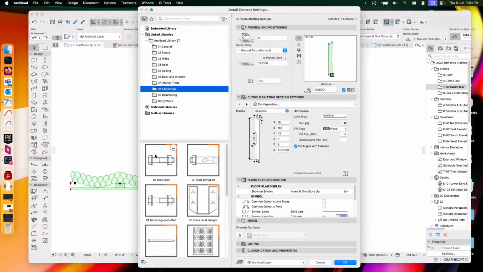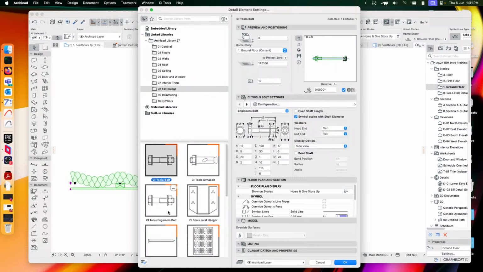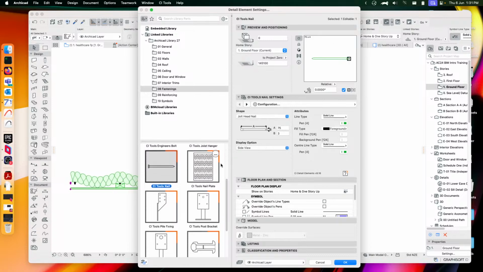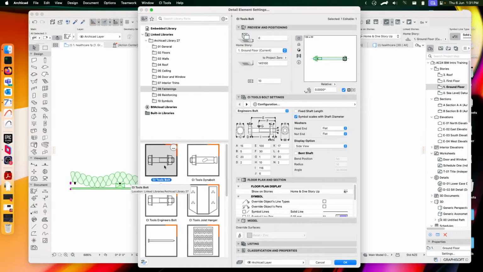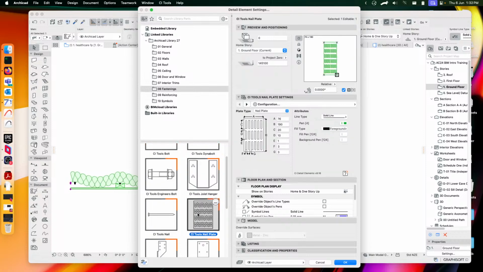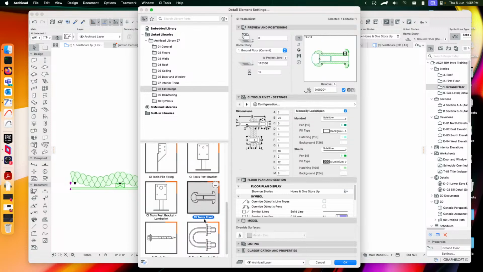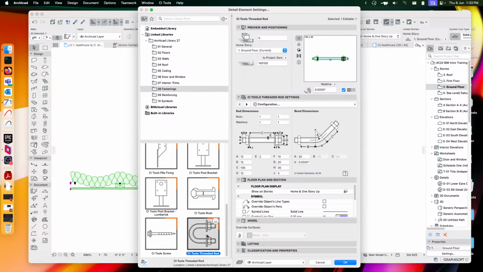Fastenings is a variety of different fastening types. So we've got bolt, a whole bunch of different bolt types, joist hanger, a single nail. Each of these have a lot of settings as well to them. So if I choose the CI Tools bolt, for instance, there's a handful of different types of bolt. And then depending on what you choose, you can control all of the dimensions of that bolt as well. If there should be washers, and if so, what type, and all of that sort of thing. We've also got this nail plate, a couple of different fixing type elements, a rivet, a screw, and a threaded rod are all available in the fastenings section.